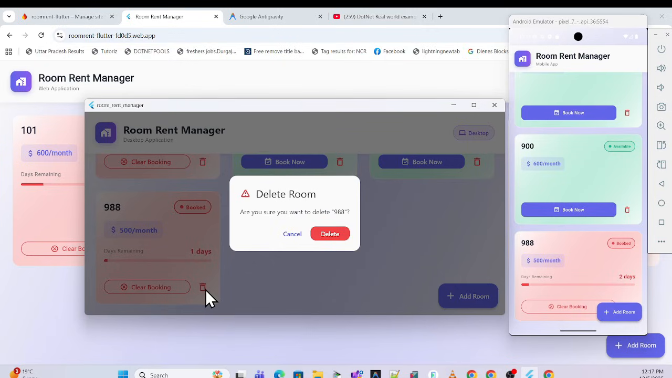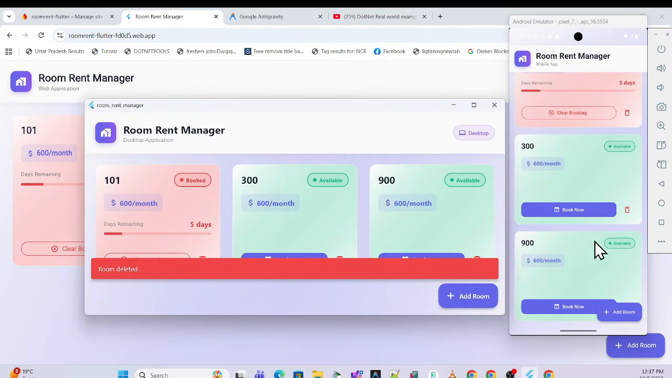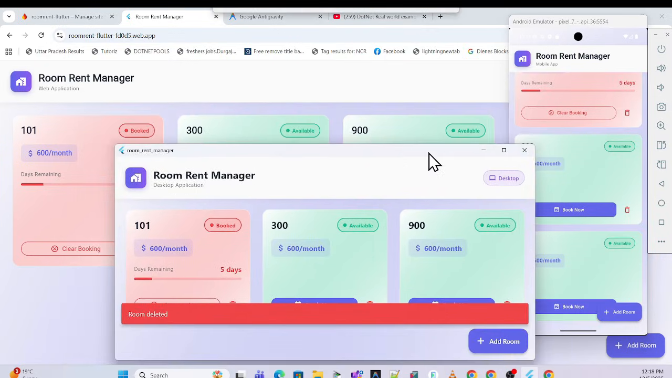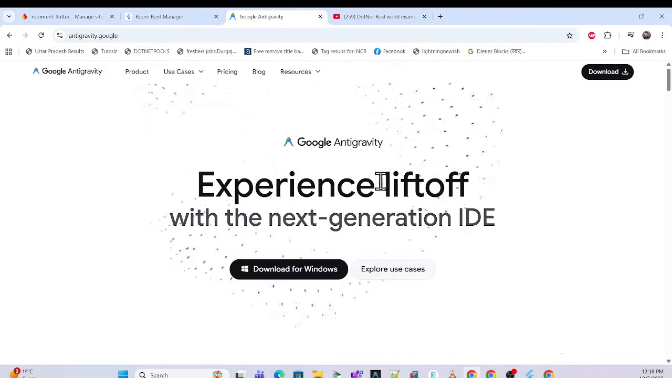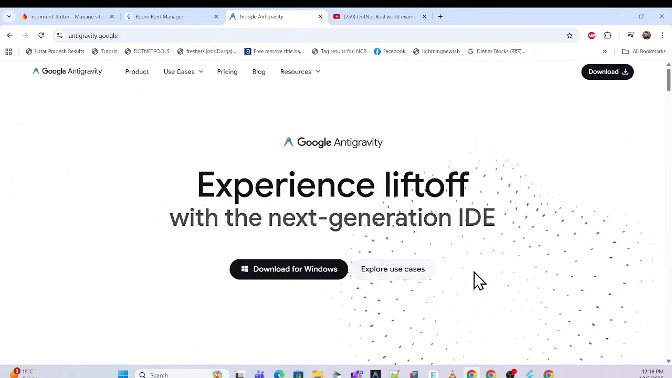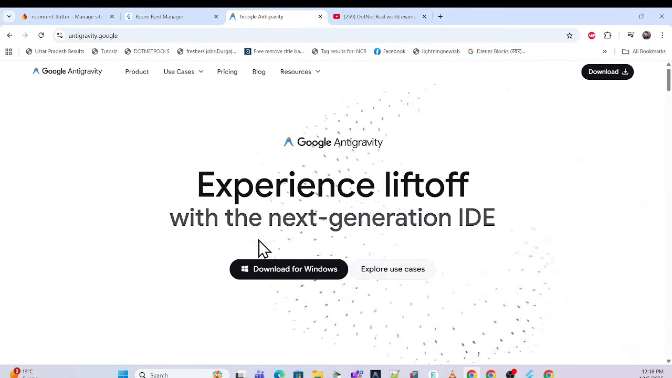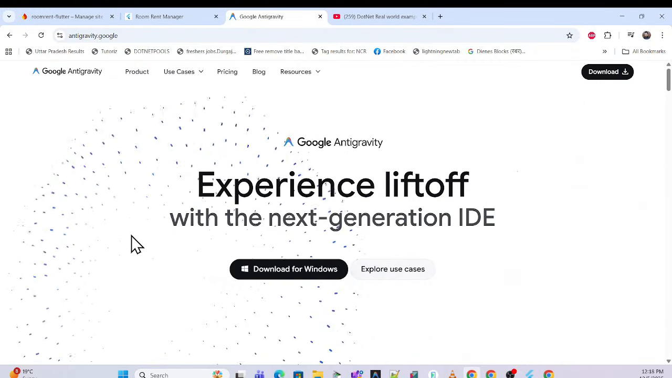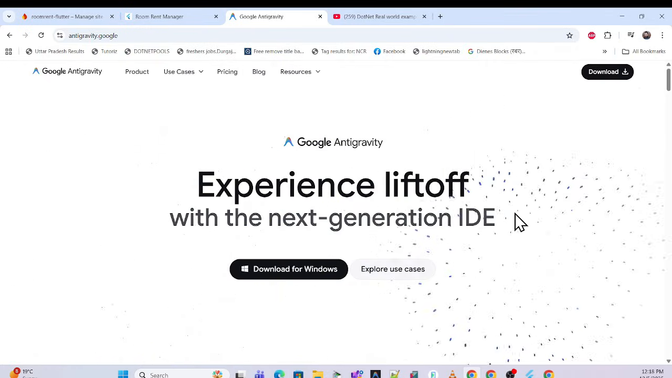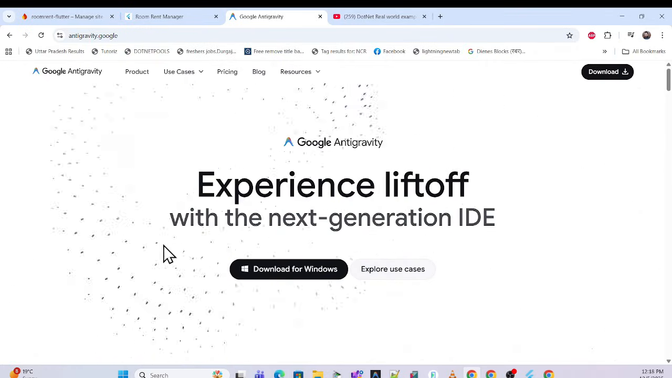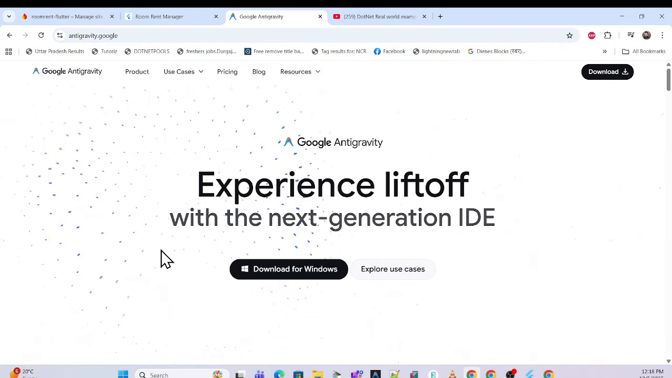If I delete it, it will be deleted everywhere as well, because the same database is actually being used. So we have just built this using Google Antigravity, which has a nice IDE that can help build complex technology apps or anything. If you want to build easily, we can build it. Okay, so let's go for the implementation, how we can build that app.